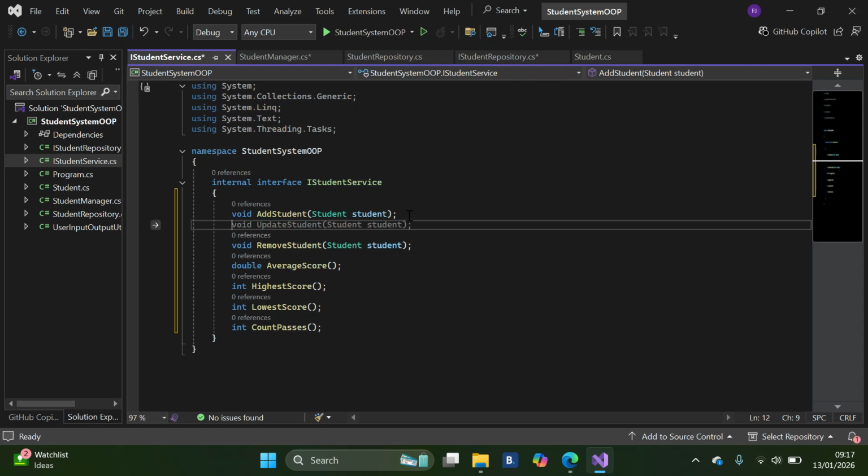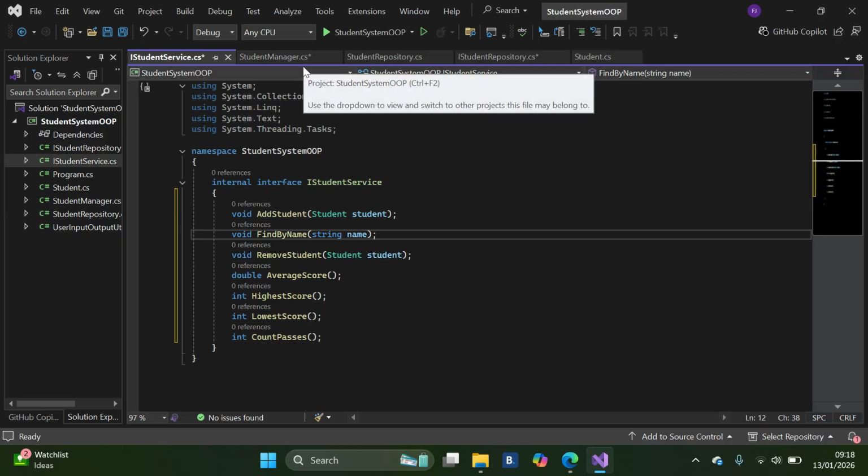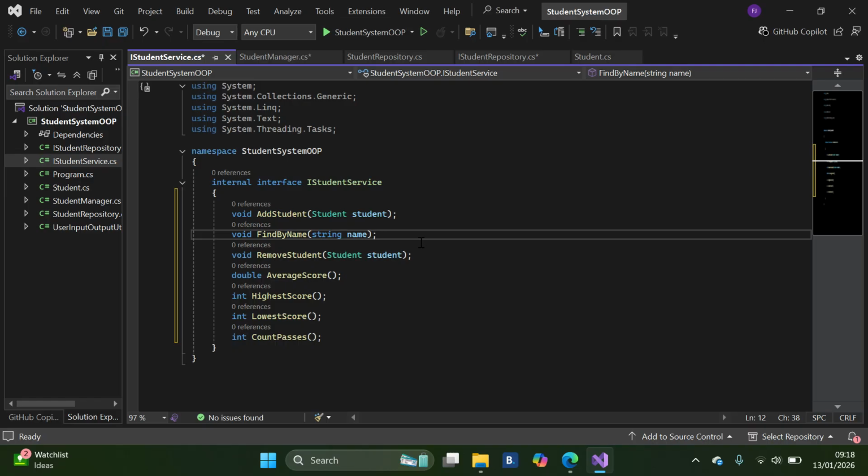Then here we have void find by name. So we have void find by name. What else, what else, what else?